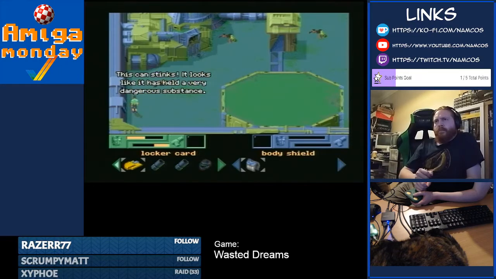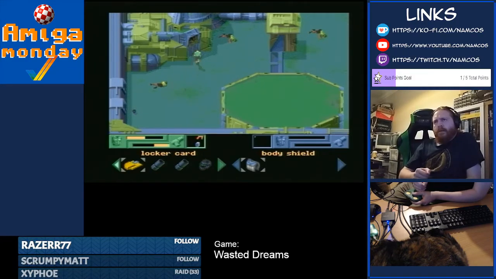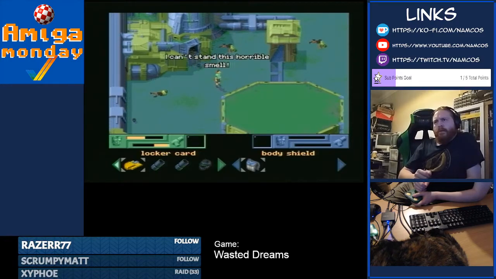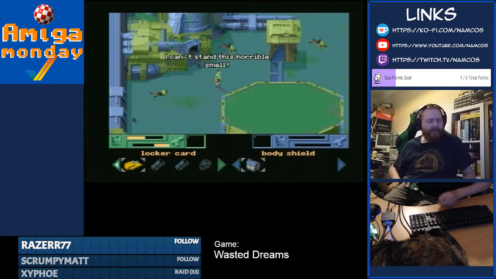This can stinks. It looks like it has held a very dangerous substance. It would be safer to leave it alone. Can't pick it up at all. This can... It would be... Okay. I can't stand this horrible smell. Oh, I need the gas mask, that's why.